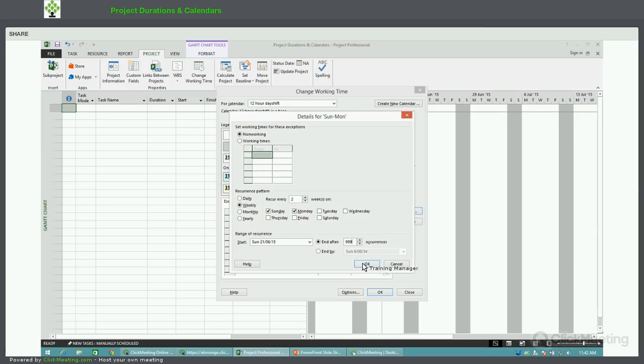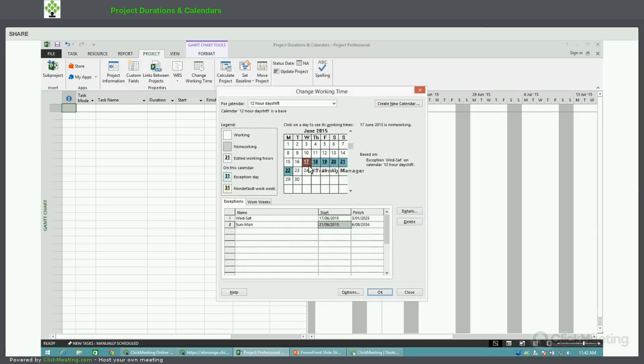So hit OK, and now you can see there's my complete block of 6 days off. 1, 2, 3, 4, 5, and 6 the following Monday. If I go down to the next month's calendar, you can see that the pattern has repeated and continues to repeat. So that's good. That's my calendar set up. So if I select one of the working days, I can see that it's 6 a.m. to 12, 12:30 to 6.